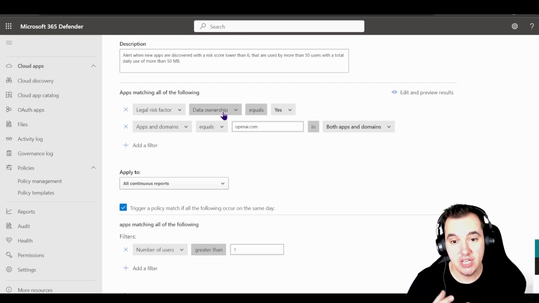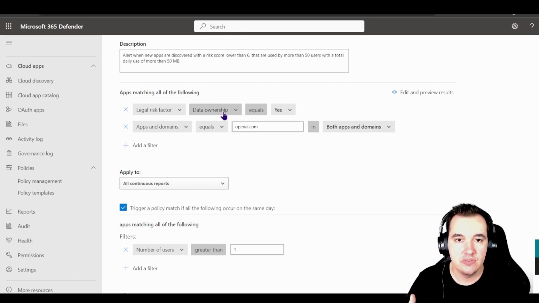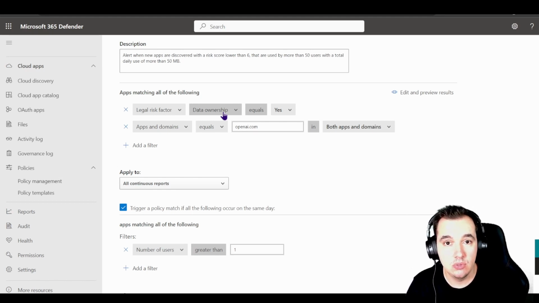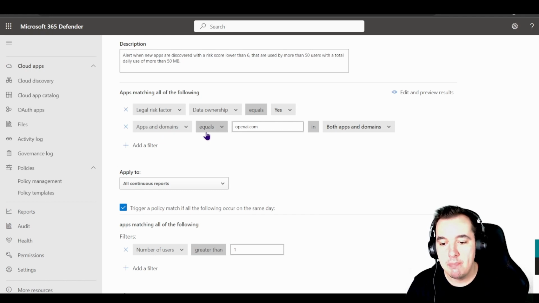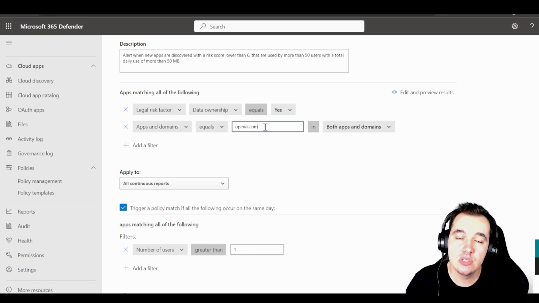So again, we're looking at assessing these cloud services, and if there is ever an assessment that turns back with legal risk factor of data ownership equaling yes, then this will get flagged, but also an application and domain that matches whatever domain I entered in here. In my example, I'm looking at openai.com. So if someone uses that or tries to access that domain, this gets flagged.